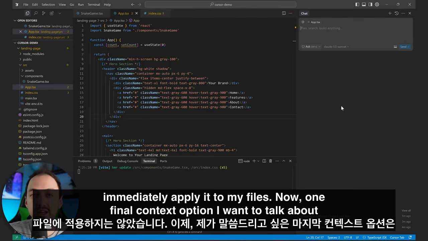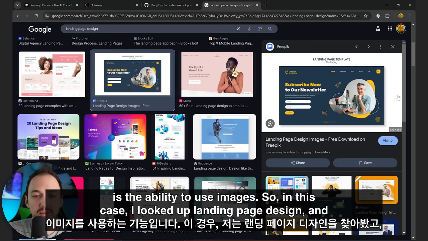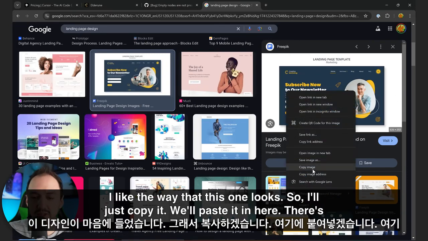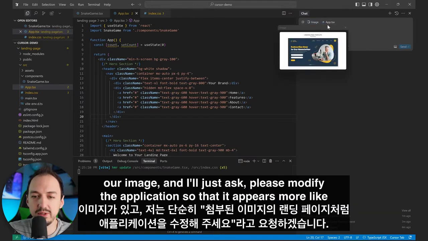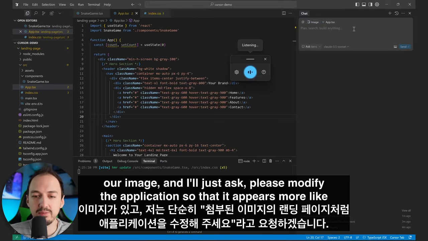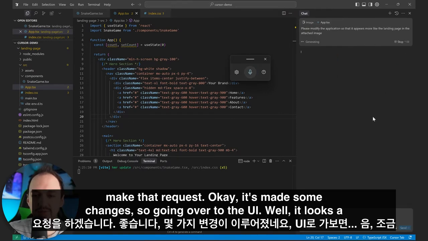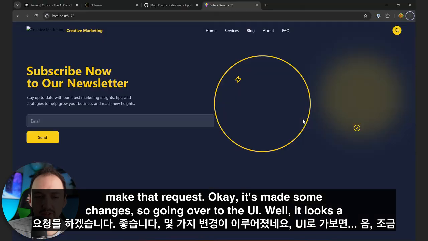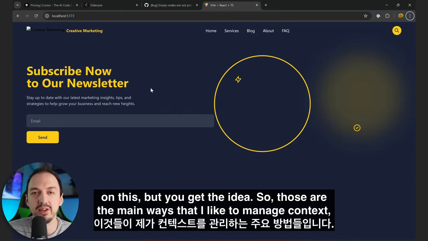Now, one final context option I want to talk about is the ability to use images. So in this case, I looked up landing page design, and I like the way that this one looks, so I'll just copy it. We'll paste it in here. There's our image, and I'll just ask, please modify the application so that it appears more like the landing page in the attached image. I'll make sure to use the agent mode, and we'll make that request. Okay, it's made some changes, so going over to the UI, well, it looks a little bit more like that image, although there are some issues, so I'd obviously iterate on this, but you get the idea.